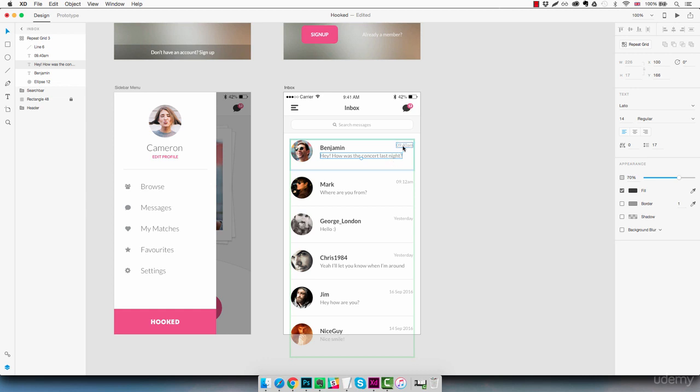Same thing for the date, for example. I think we should move it up a little bit, and let's just nudge it up by 4 pixels, and all the dates in the repeat grid are going to be moved up. Alright, so now we just need to add some more details to the screen.